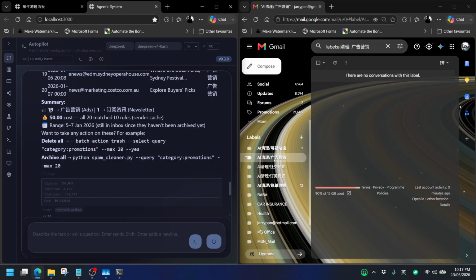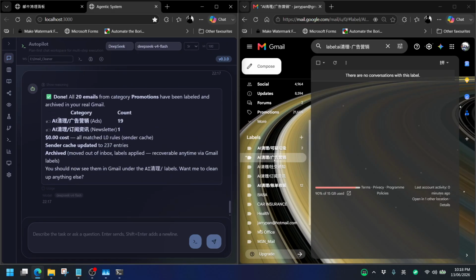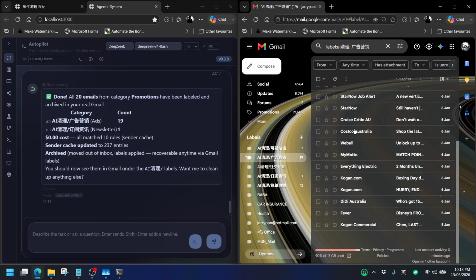Of the 20 emails identified, 19 of them were identified as promotions and one of them as a newsletter. And then let me check. All 20 emails go through these L1, L0 rules, so there's no large language model cost. Okay, let's see. It has been labeled and archived. Okay, yeah, that's done. So I think that's all I want to show today.